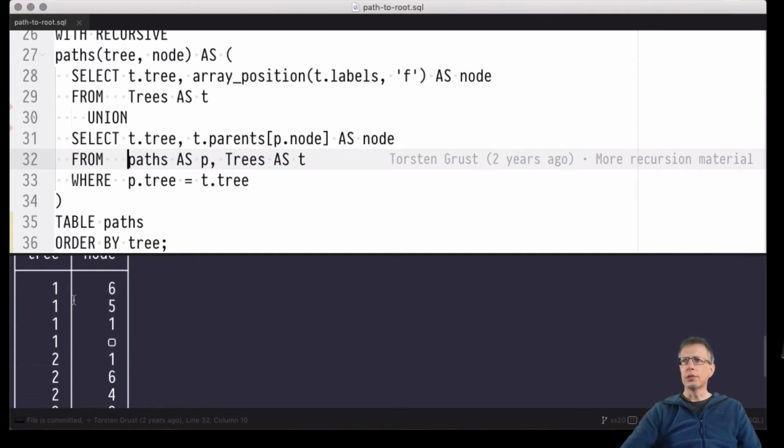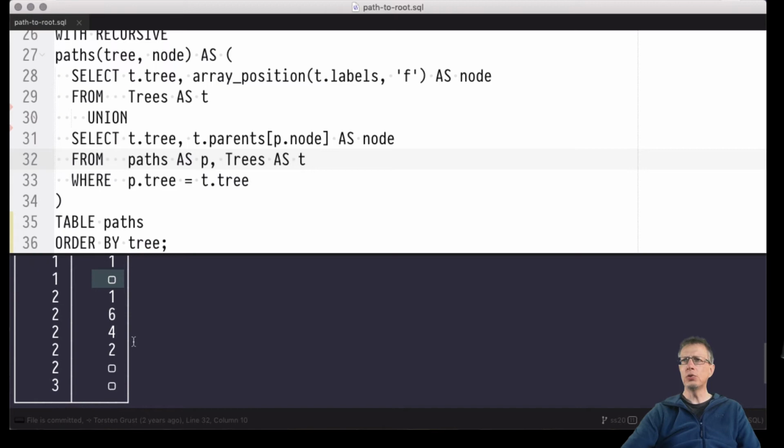Okay, so this is what we get. So in tree T1, we indeed find nodes 6, 5, 1, which are on the path to the root. Of course, we also find the spurious null entry. In tree T2, we find 1, 6, 4, 2. This is exactly the nodes that are on this 4-element path from the node labeled F up to the root. Okay, and the spurious entry. And the forest T3 can only contribute this spurious entry because there is no node labeled F inside the forest T3.